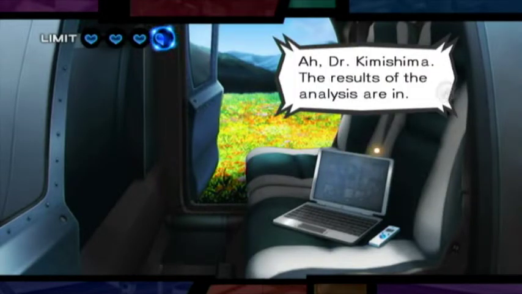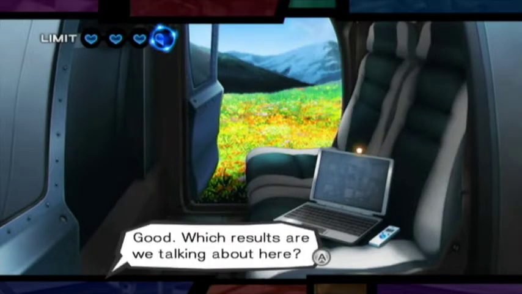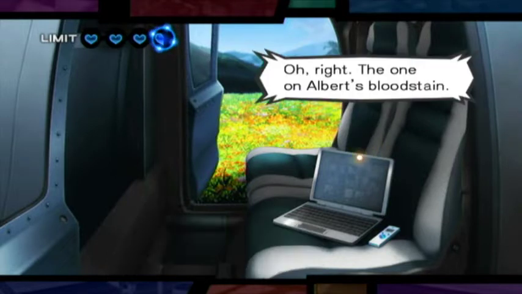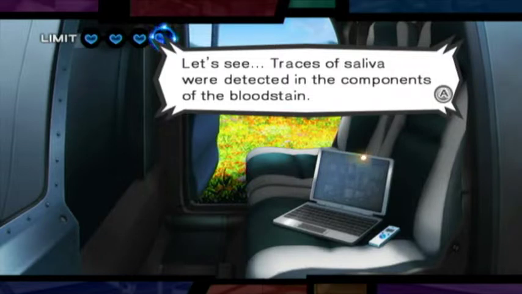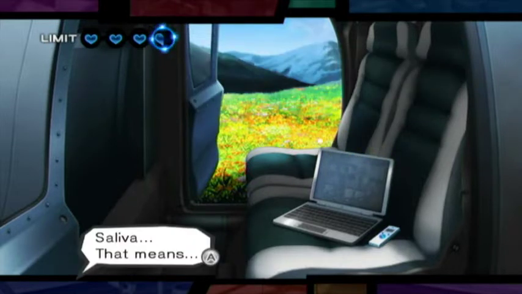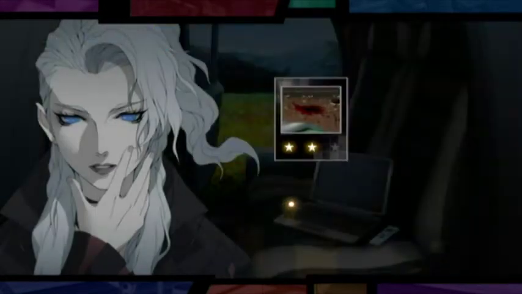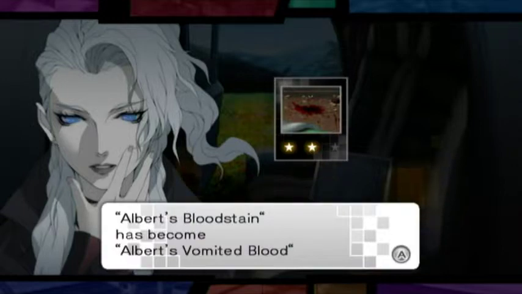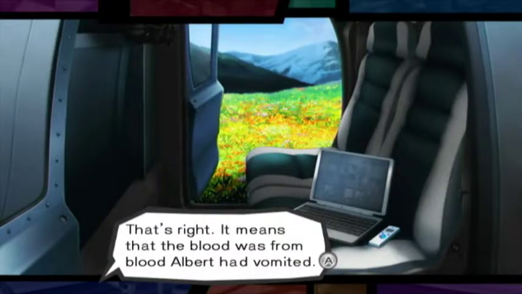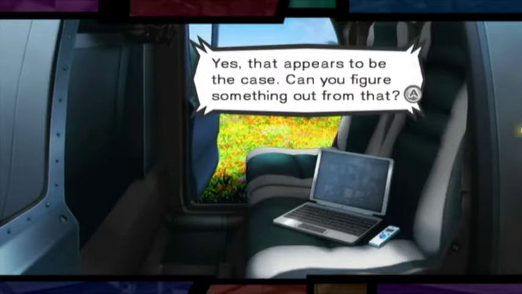Dr. Kimishima, the results of the analysis are in. Good. Which results are we talking about here? Oh, right. The one on Albert's blood stain. Let's see. Traces of saliva were detected in the components of the blood stain. Saliva. That means... Vomit. That's right. It means that the blood was from blood Albert had vomited. Yes, that appears to be the case.